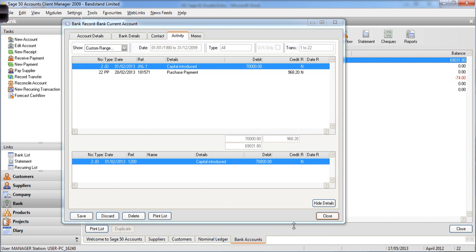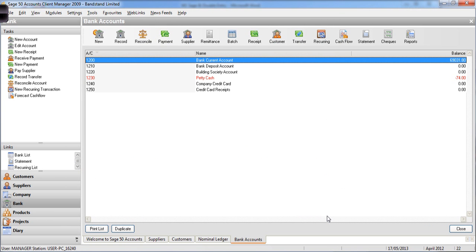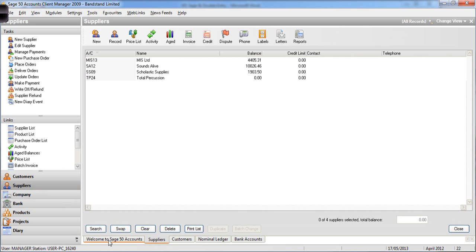Okay, and this is a new transaction. So again you'll see here Sage has given our payment the transaction number 22. Okay, I'm going to close that, and I'm now going to go to the supplier ledger. So again, on the left, if we go to the supplier ledger, I'm going to go into the supplier account that I've just paid. Well, on here you can see our balance is now nil, so we've paid off that supplier account.